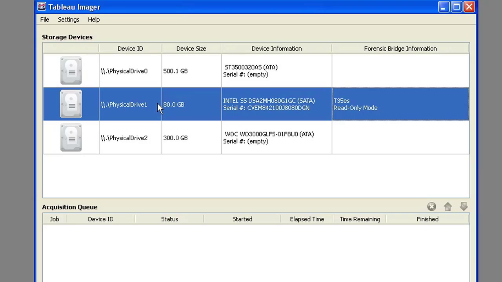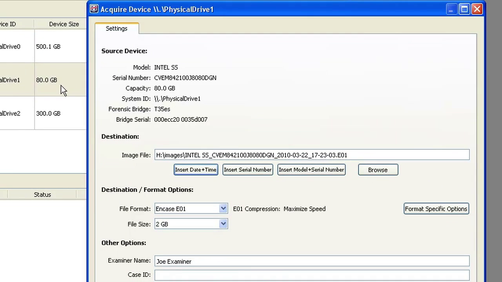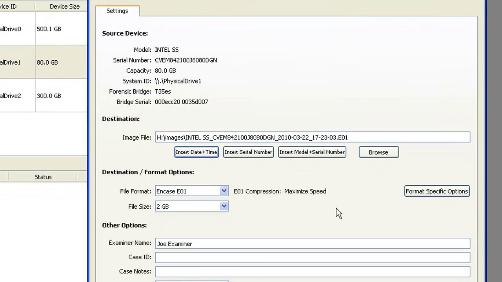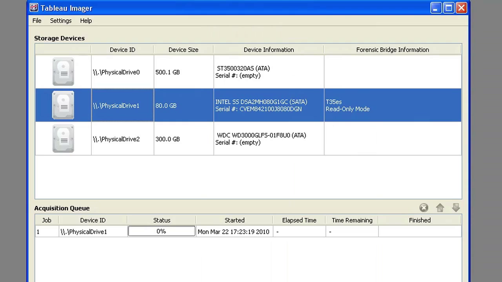One of the beauties of the Tableau Imager is the efficiency and the cleanliness of the user interface. First, I'm going to right-click on a device. That brings up a menu which has the acquisition settings. Now, all of the settings on this screen are based on defaults that you can set in Program Preferences. If you like all of the default settings, you can literally start the acquisition with one more click of the Submit button. Once you've submitted the acquisition, you'll see that the acquisition window itself goes away, and a new entry shows up in the lower half of the Tableau Imager main window.